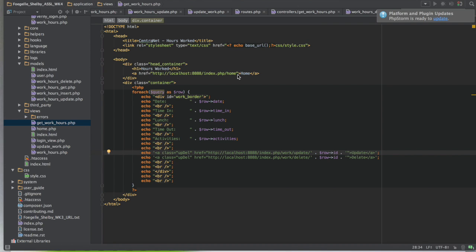And then our delete and update functionality is actually implemented in our getWorkHours. So as you can see, we have a loop that outputs all the information, just like last week. But we've since added two anchor tags that create a custom link to take the user to the update and delete functionality for that particular entry.